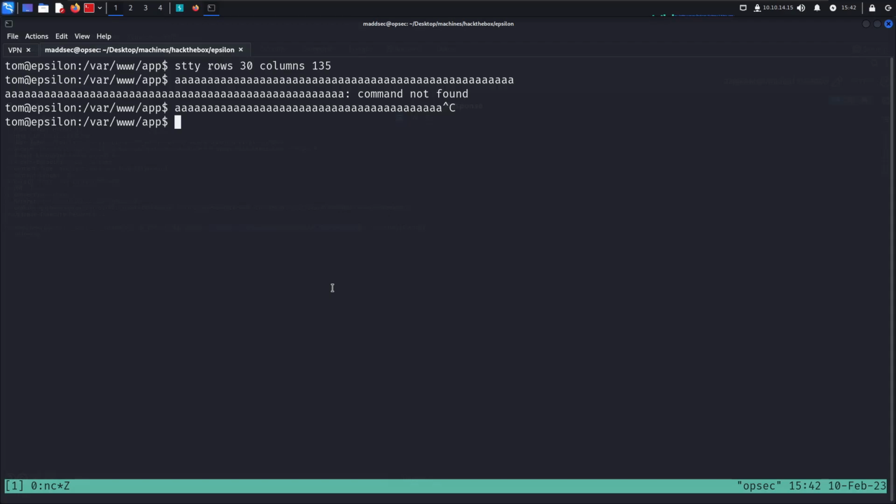Okay, so let's get started enumerating, sudo -l. We don't have Tom's password. Well, let's check this one.